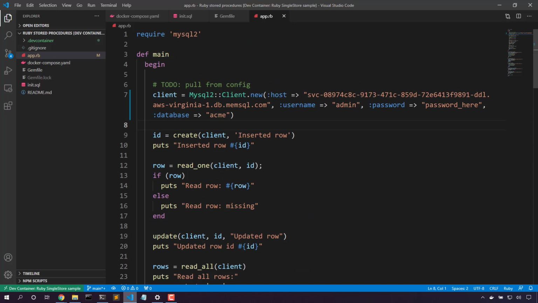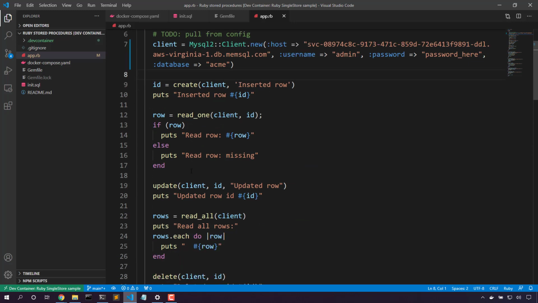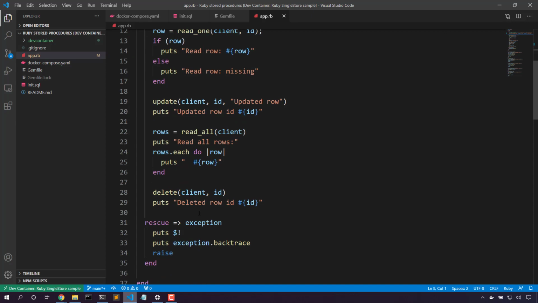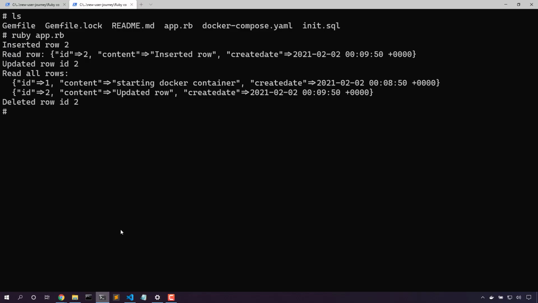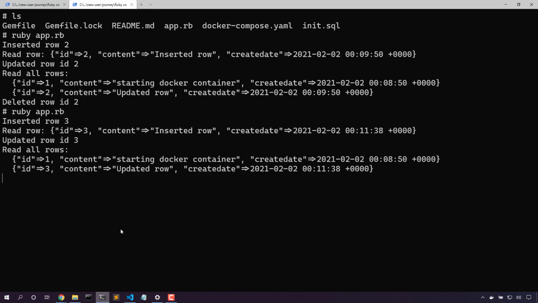So here in this application, create, read 1, update that row, read all, and delete. Let's run the application again and see how it works. We started by inserting the row. Then we read the row. Here's that row that we read, ID number 3. We updated the row, so no longer does it say inserted row, it now says updated row. But we also see the original row we created when we created the database. And finally, we deleted the row. This works great.